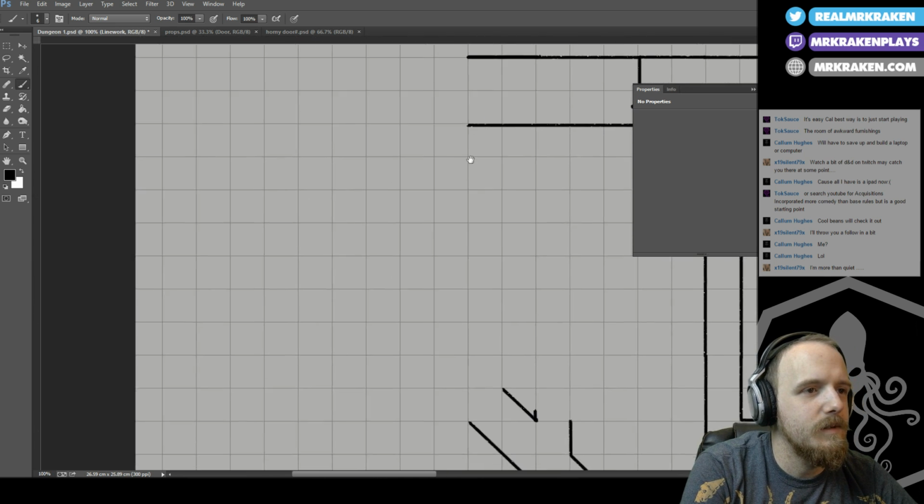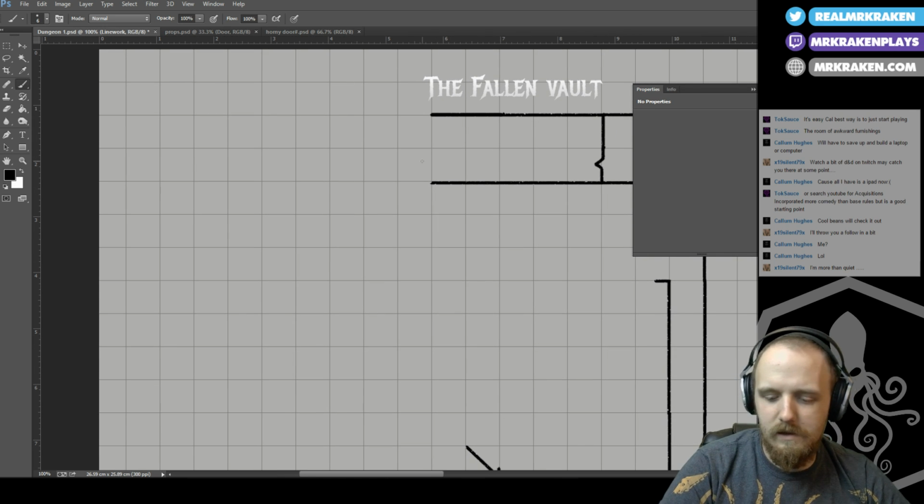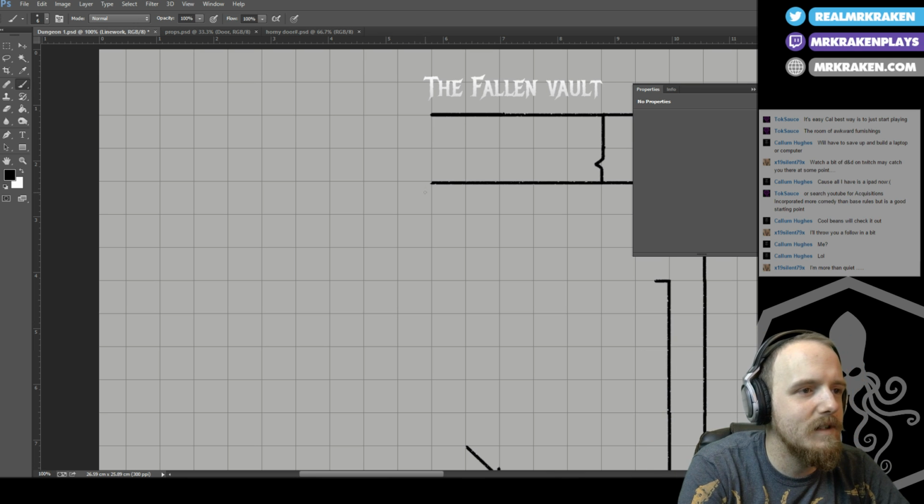Right, so that goes that way, that goes that way. Those are stairs down, and then there's a passage 20 foot long. The passage is 10 foot wide. Marvellous. Wait, why'd you do that?